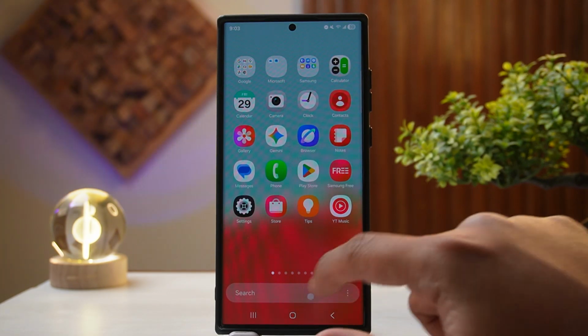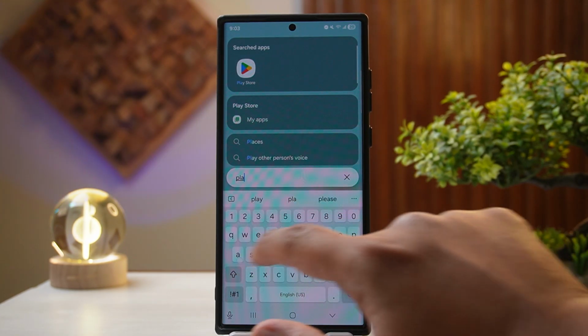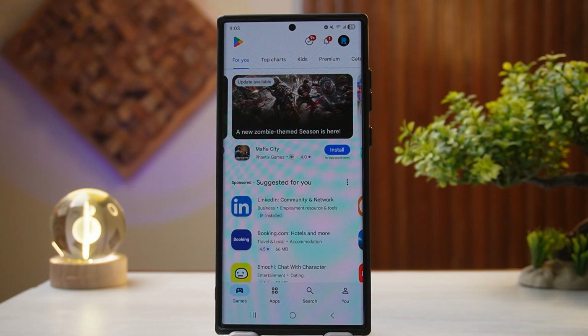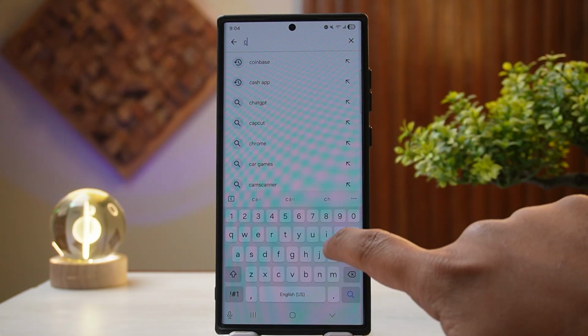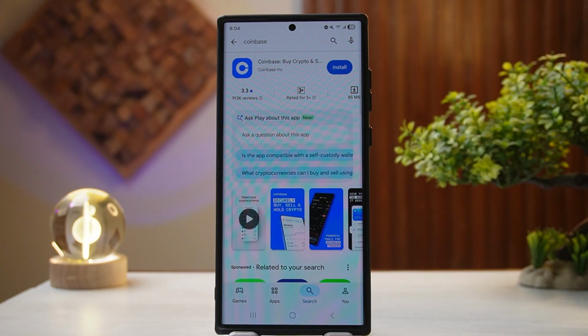What you can do next is head over to the Play Store on your device by heading over to the App Drawer search bar, search for Play Store and open Play Store. In the search bar of Play Store, simply look for Coinbase and then hit Install right next to Coinbase.